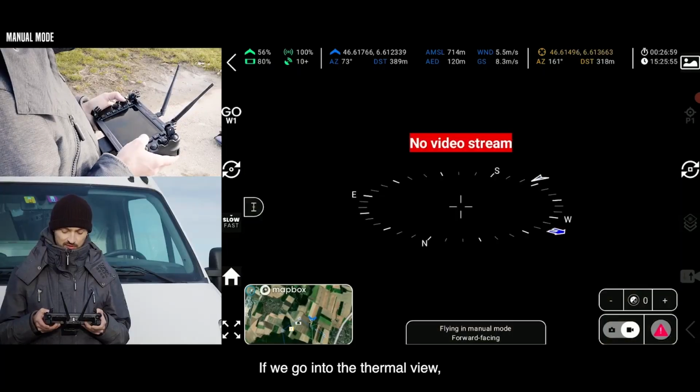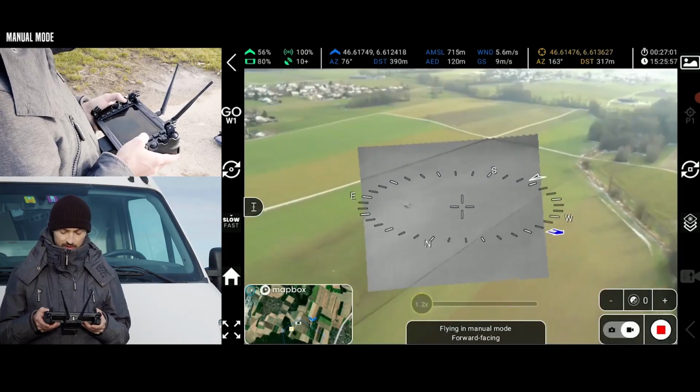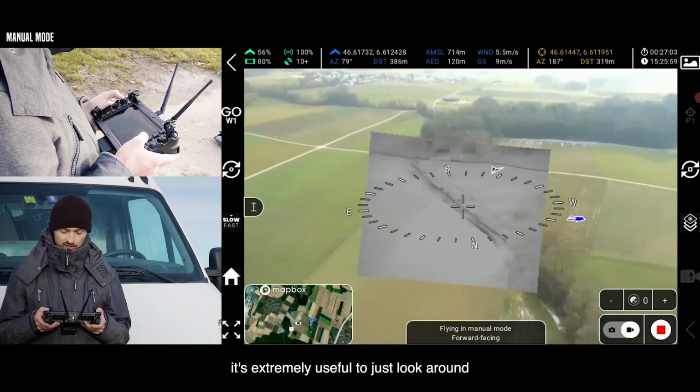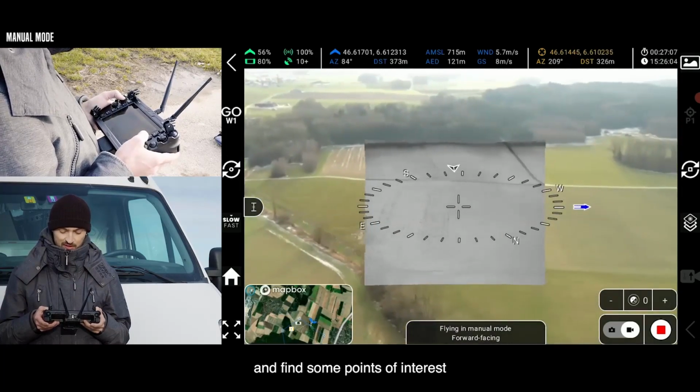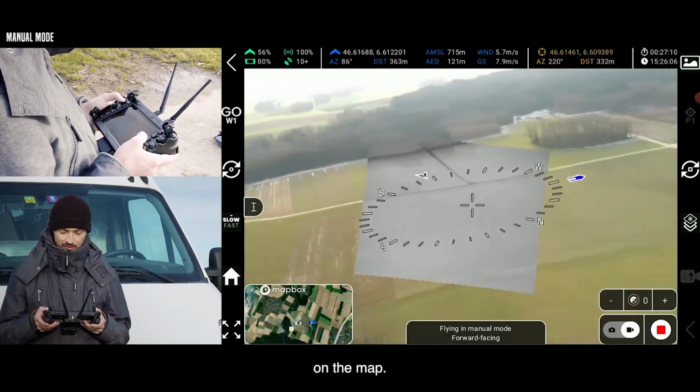If we go into the thermal view, it's extremely useful to just look around and find some points of interest on the map.